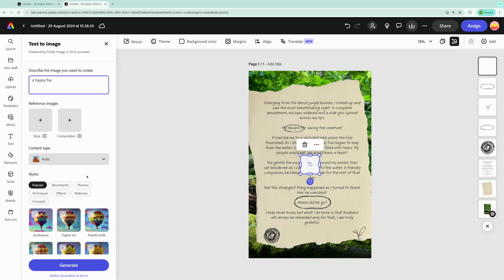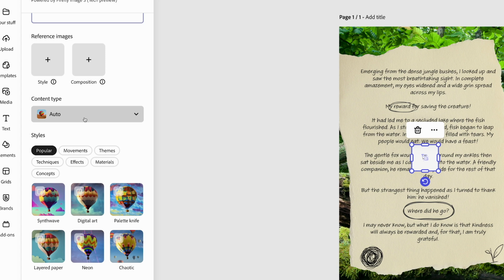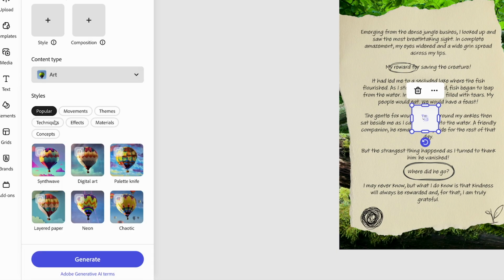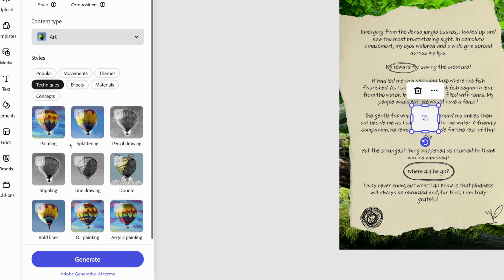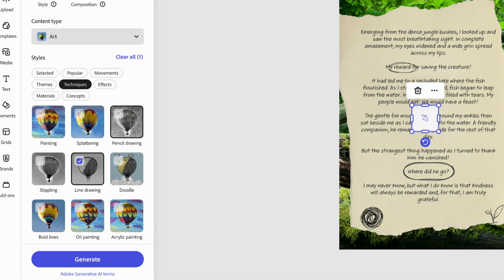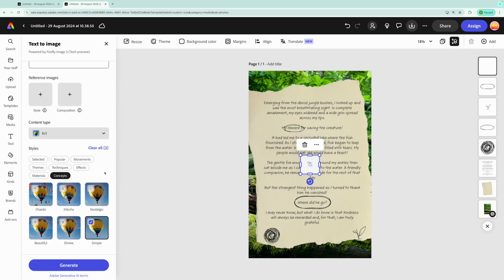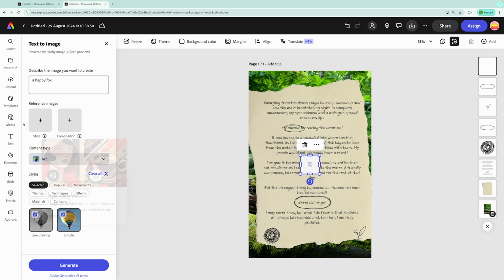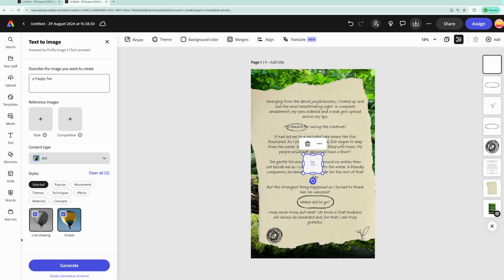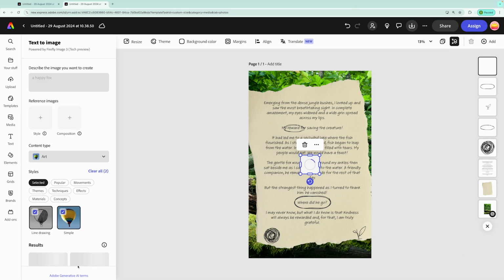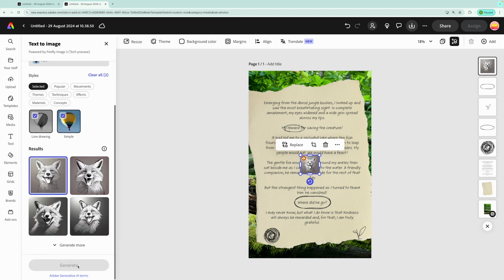Now let's look at the different options we've got. I'd like this to look like a drawing, so that's going to be art. If you go into techniques here, you'll see that you can choose line drawing, or maybe you'd like pencil drawing. Then you can go into something like concept. And I'd like it to look really simple as well. So now I am going to be producing a happy fox, and you can see that my selected styles are a line drawing that's going to be simple. Let's hit generate and it'll give us 4 options.